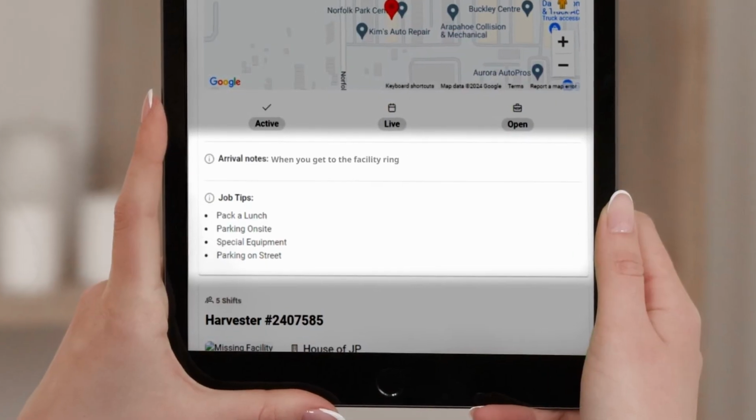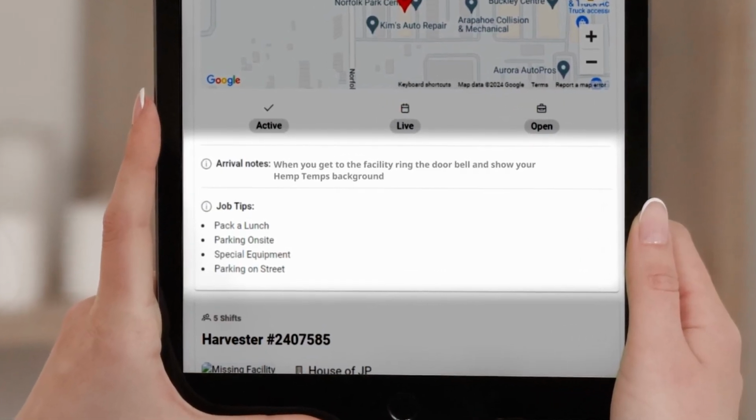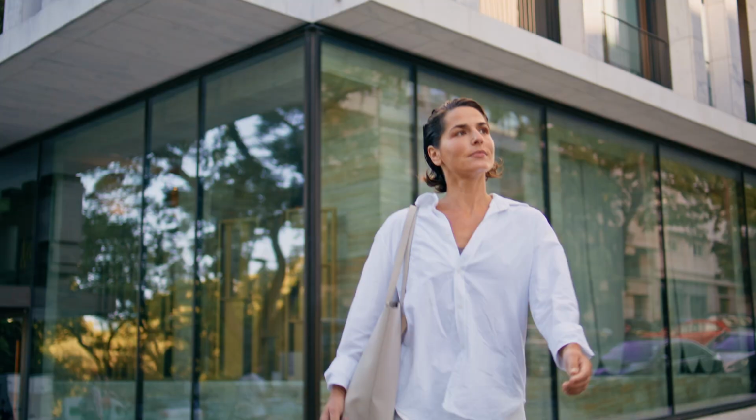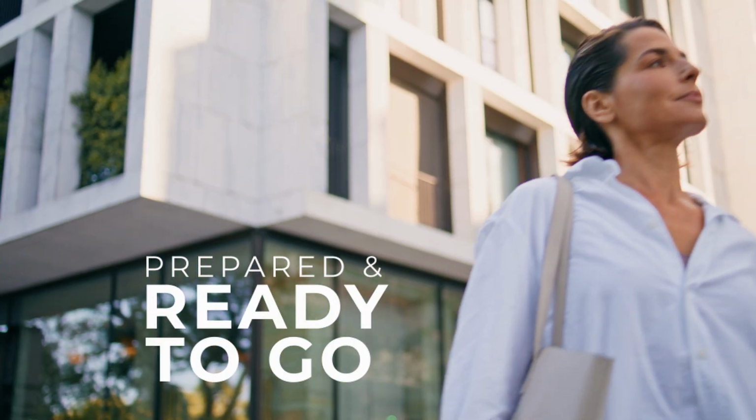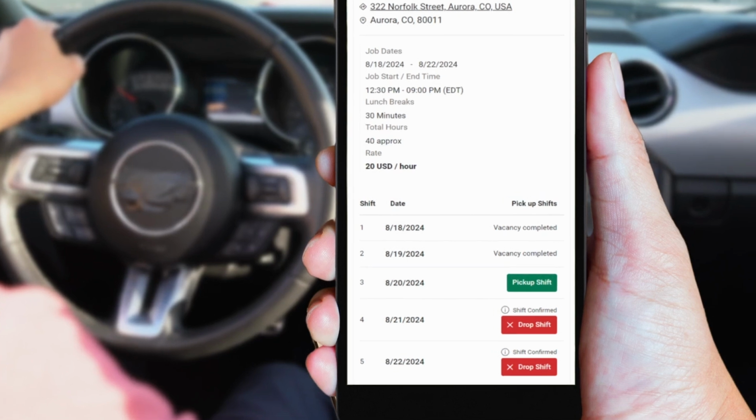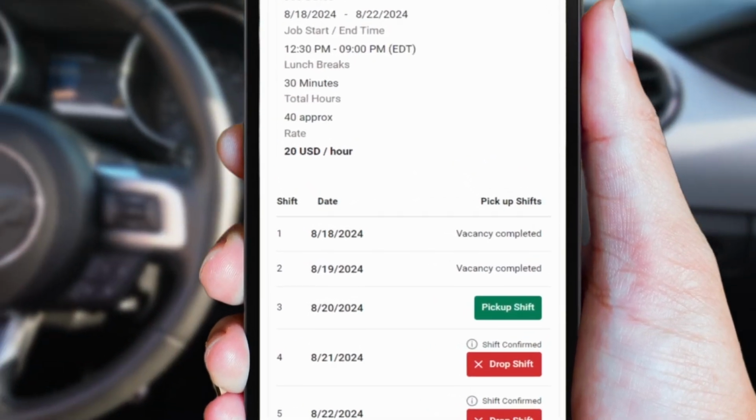After picking up a shift, you'll get additional details like arrival notes and job tips. These ensure you're fully prepared and ready to go. Always check the pay rate before picking up a shift. It can vary widely. Make sure it meets your expectations so there are no surprises later.